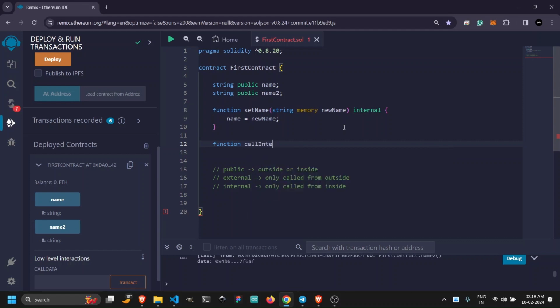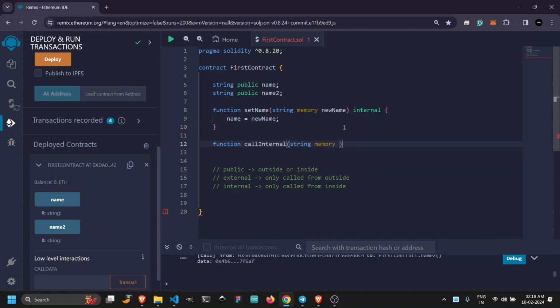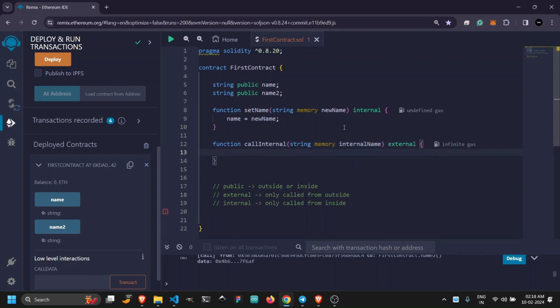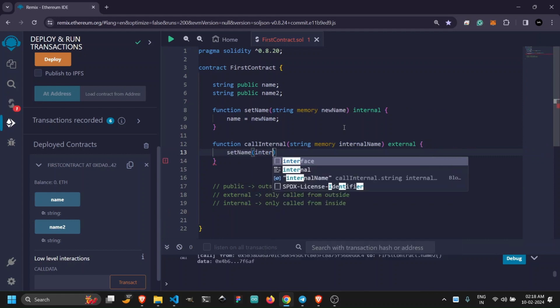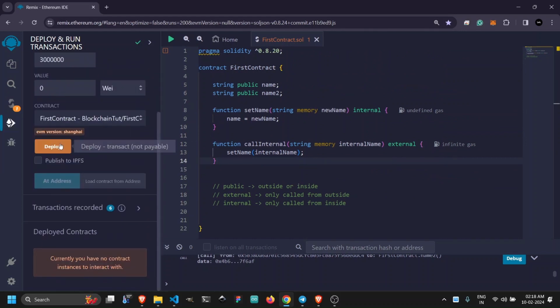Call internal, or we can pass a value here to set through this. Internal name, you can say, or anything you want. Just specify it as public, or for now let's specify it as external. And you can call this function set name and pass the internal name value. So let's quickly deploy this. Just close this or deploy a new one.